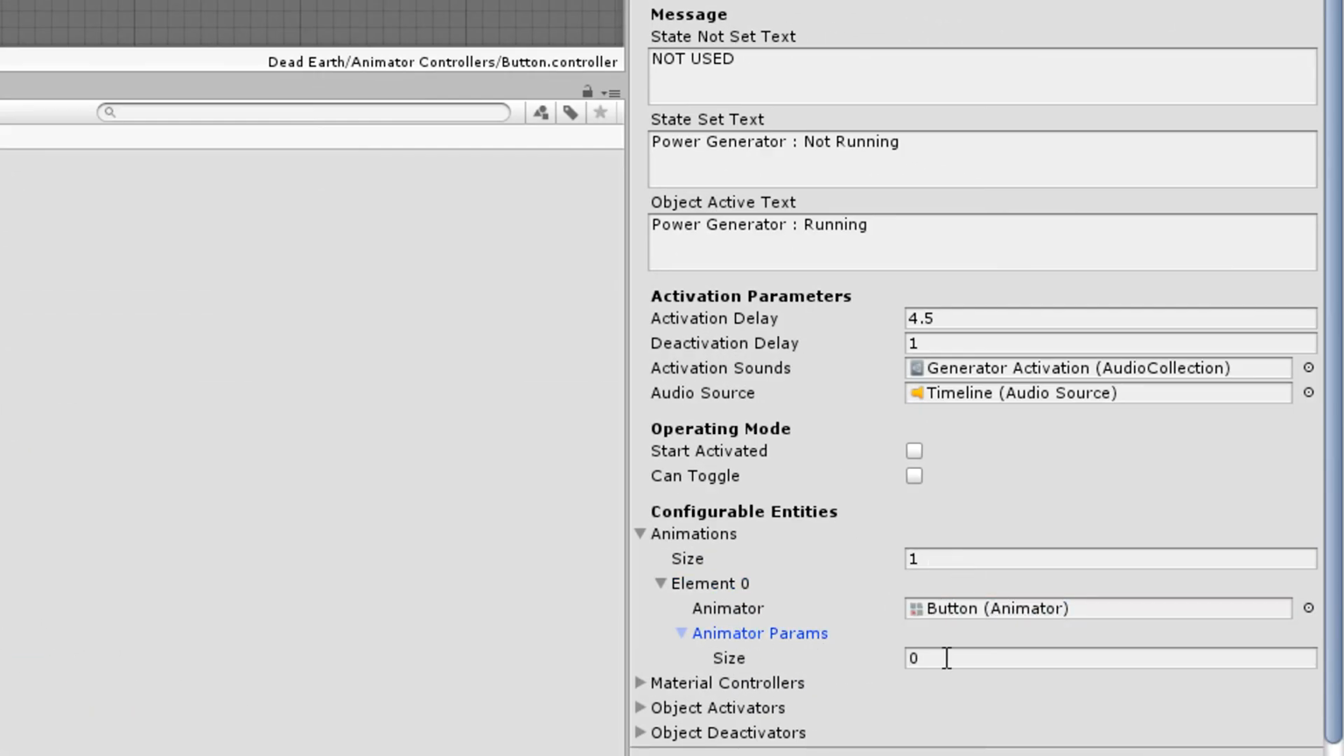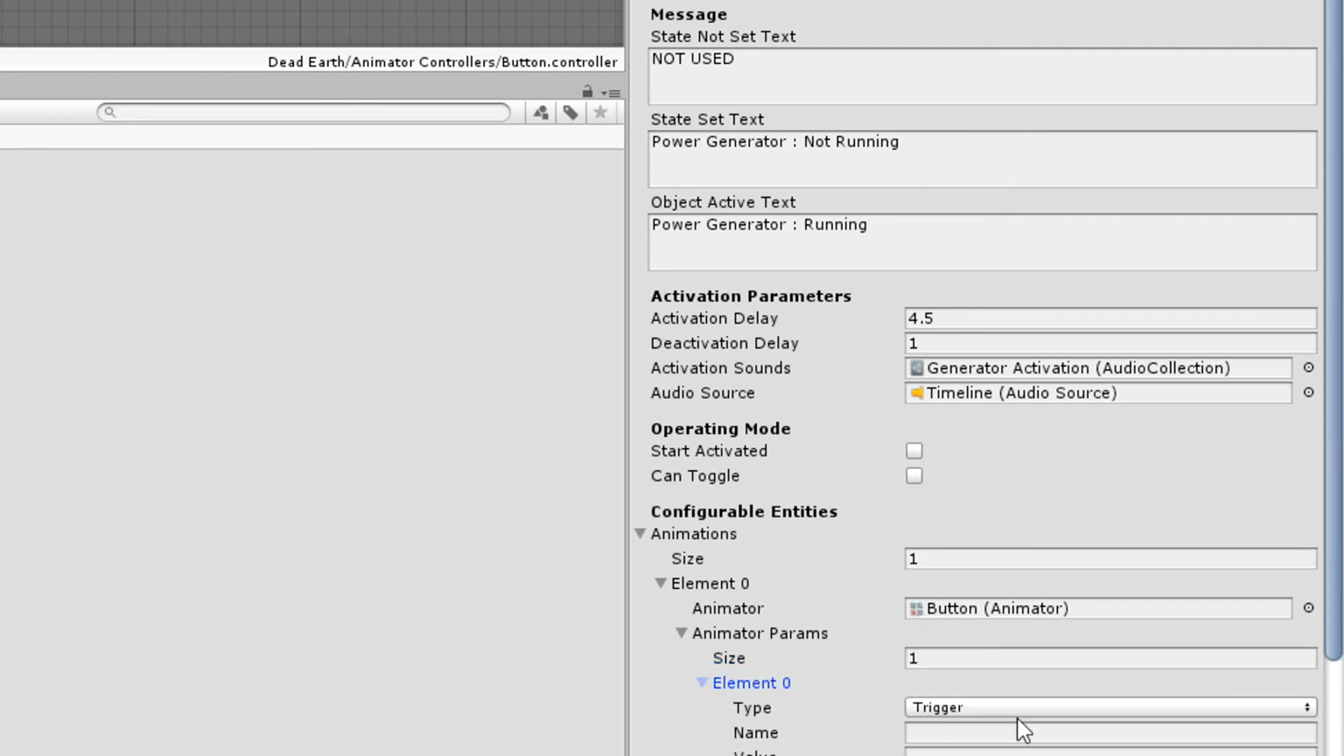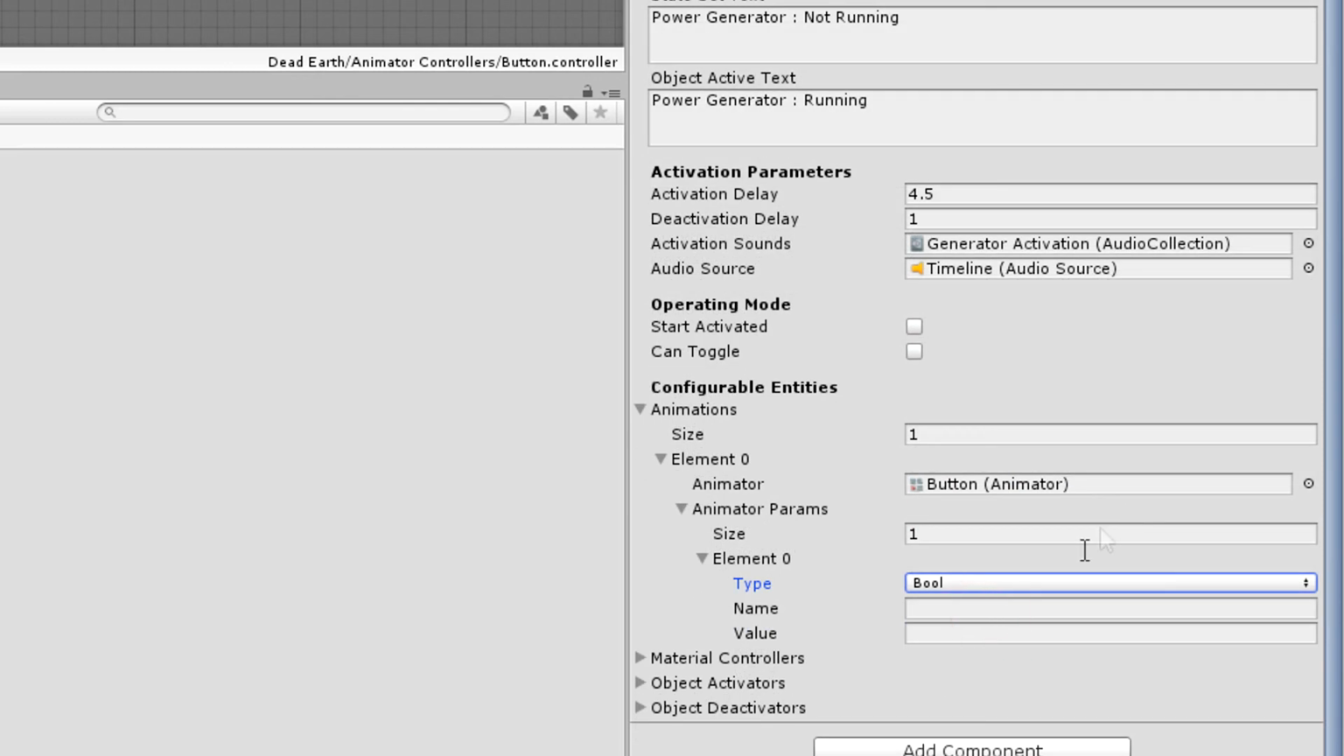And also we want to create just one animator parameter for this configurator, and it needs to be a Boolean because that's the only one that's supported at the moment. The name is of course activate. That's the name of the parameter in the animator, and as the value we want to send in true. So that's our animator configurator list done.